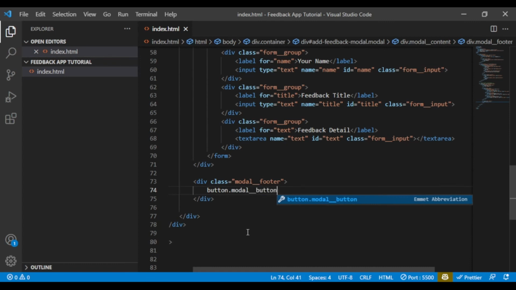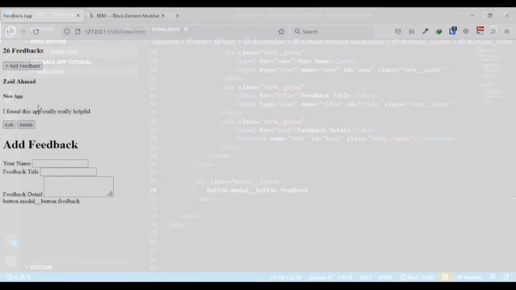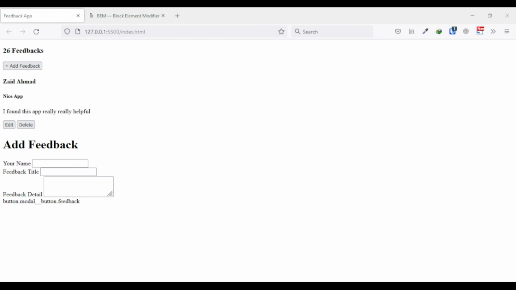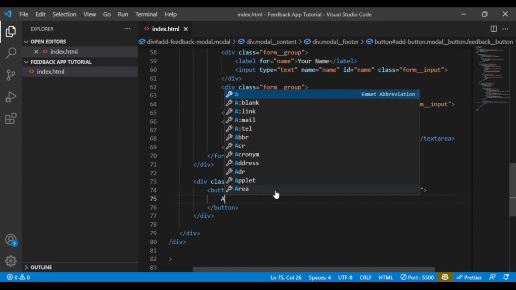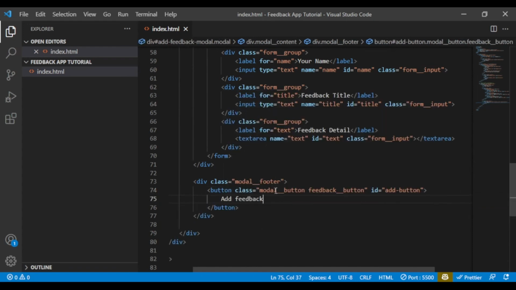And one more thing is we want to give it a class of feedback button as well, that we are gonna style, so it will automatically get that styling. Okay, feedback button with the ID of add button. And then we need to copy paste this one more time for the cancel.